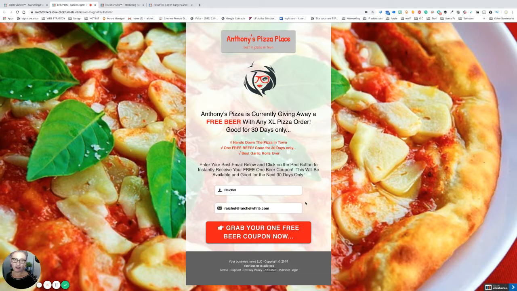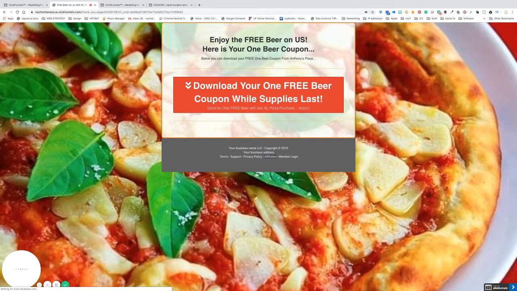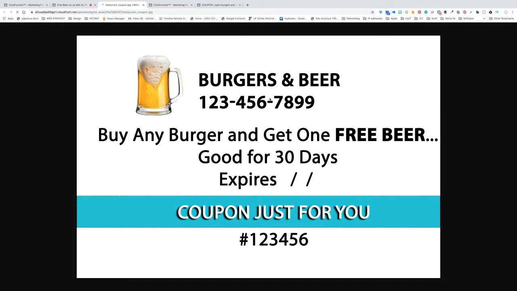So then I'll show you how it shows up in contacts. So yeah, I want a free beer. I'm in a college town. Let's go. It submits. Enjoy your free beer on us. Here's your coupon. And click it.